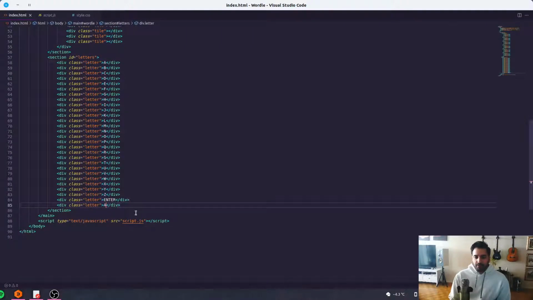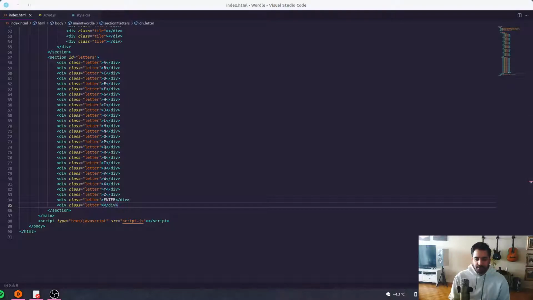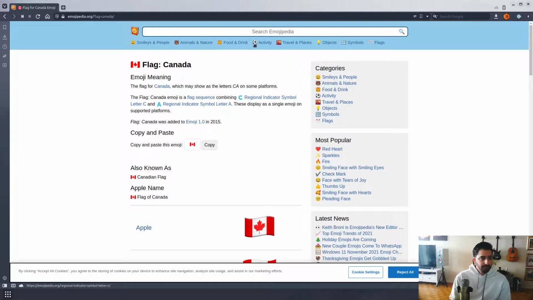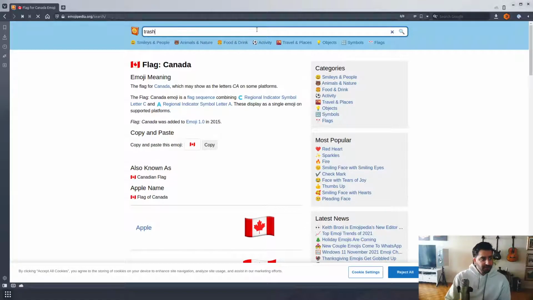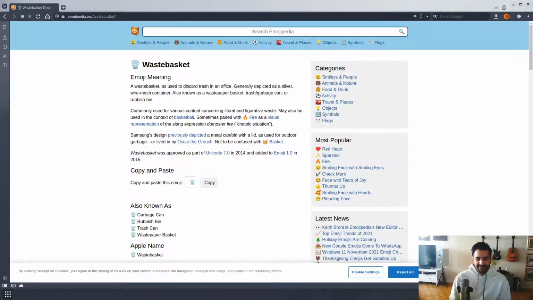How do I want to do a, should I just do that, or maybe we can use an emoji or something. Let's use an emoji. What would be a good one? Maybe a trash can? Waste basket. Sure. Screw it. There we go.